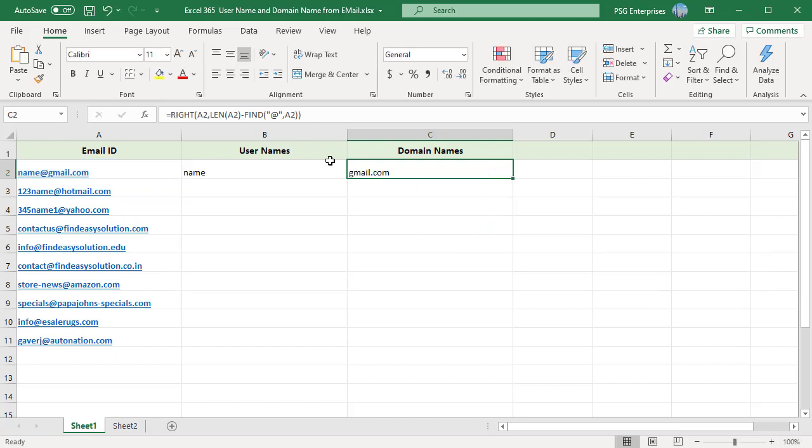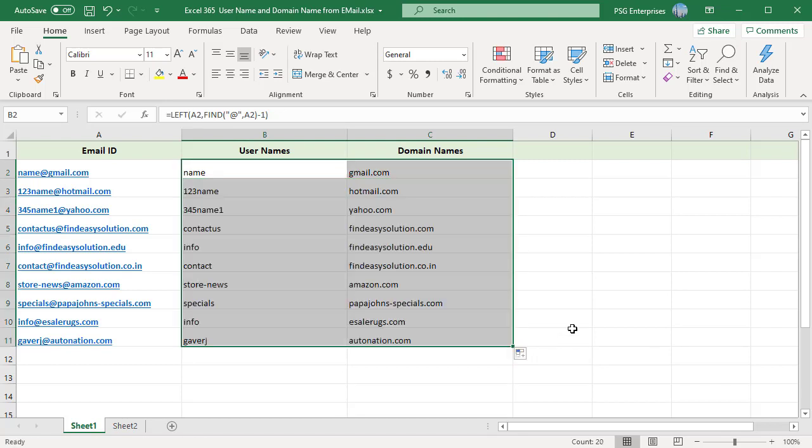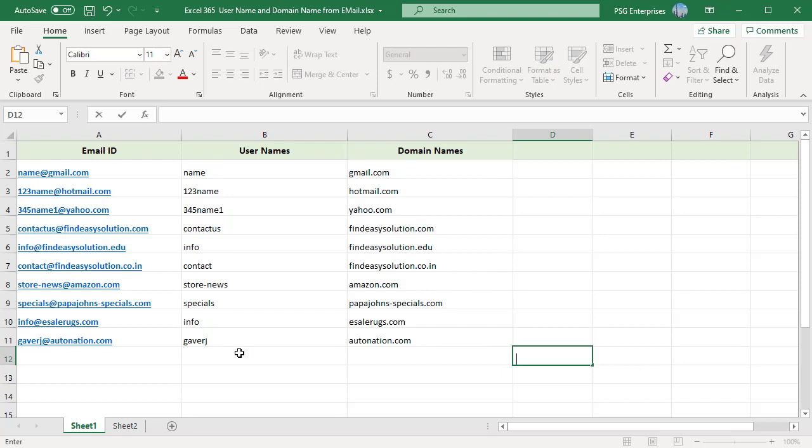Copy the formulas down using the fill handle. All the usernames and domain names are extracted. Whenever you change data in the email column, the corresponding username and domain name will be updated automatically.